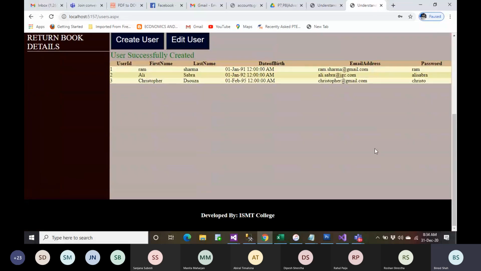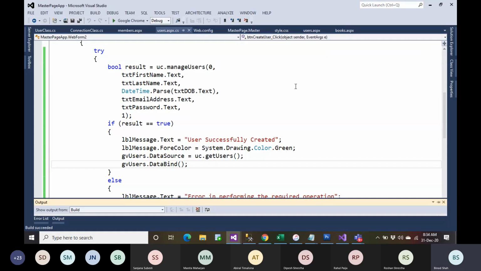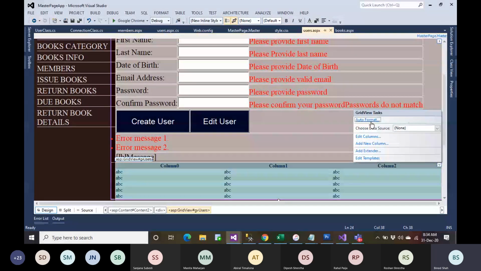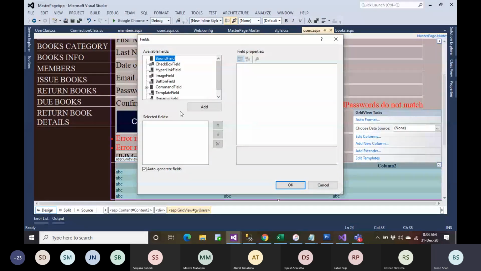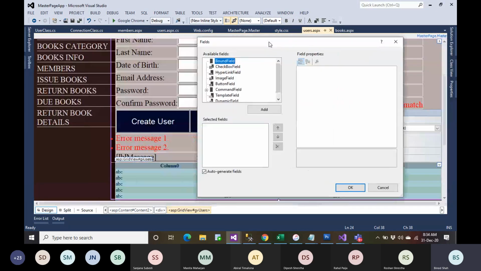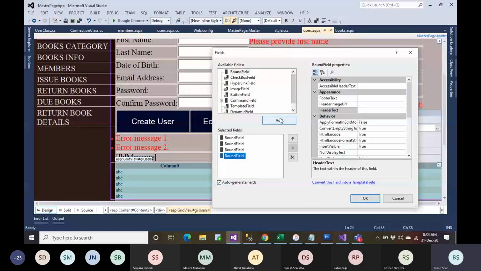All right, now you can see this header is not appropriately aligned. I just want to manage this header more appropriately. You can do that here. So let me go over to the design mode and let me see how I can maintain this. Let me right click on this and click on edit columns. Here I have bound fields: first name, last name, date of birth, email address, and password. So these are the fields that were required.